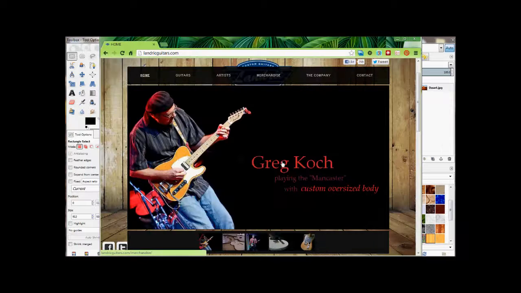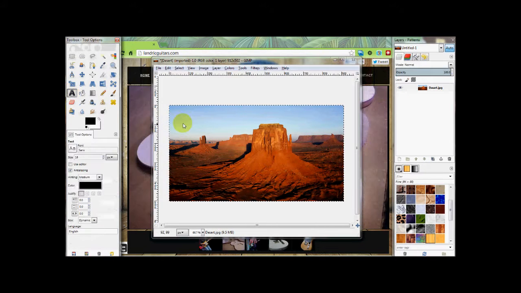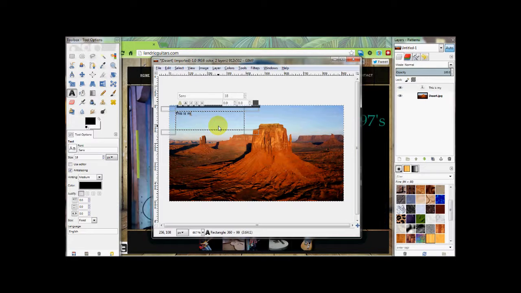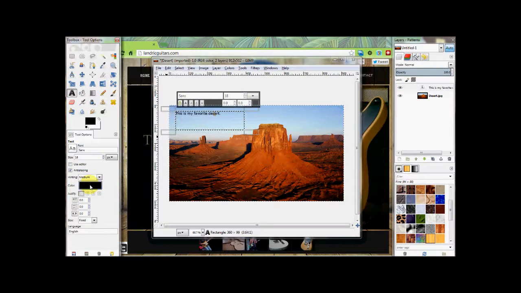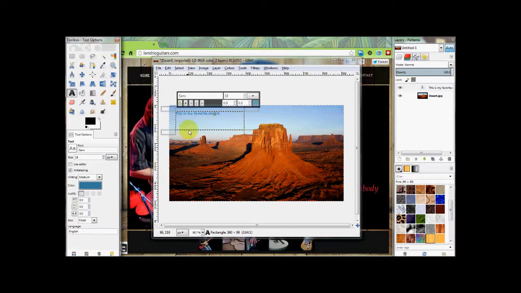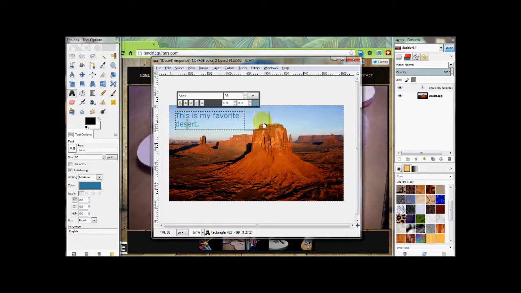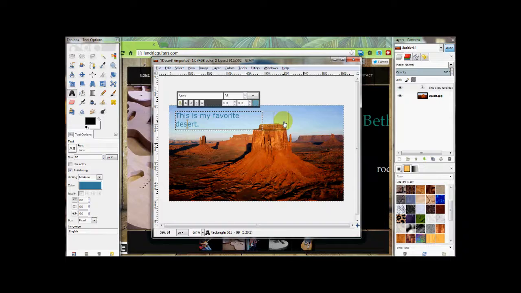But I'm going to go ahead and add some text. So let's do the A for text and just drag. And I'm going to say, this is my desert. Maybe it's not my desert. It's my favorite desert. And then I'm going to just choose a color from right here. Let's change it to blue. It's dark enough. It's kind of blue on blue, but we'll keep it. Change the size to 36. And we'll spread it out a little farther. There we go.